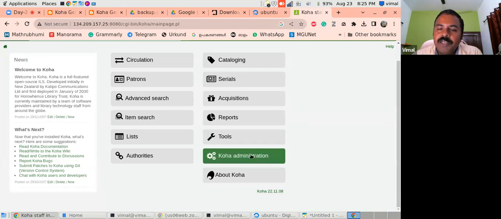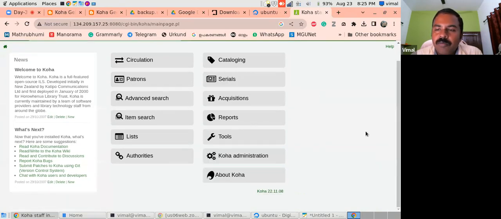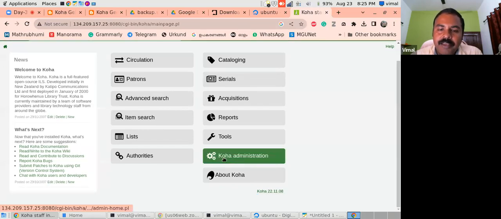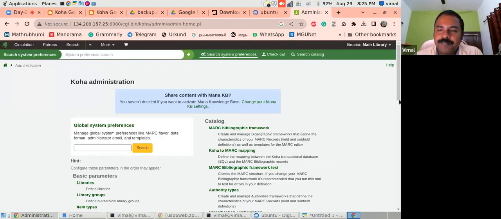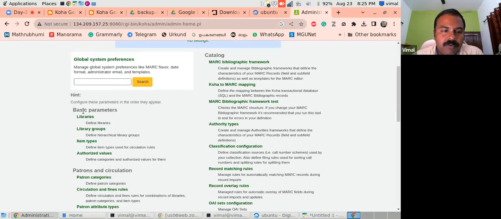Okay, after the installation, we have to pre-configure a little to start with Koha. From the home page, we can see Koha administration, where all settings of Koha reside. Click on Koha administration. See here, first is basic parameters.